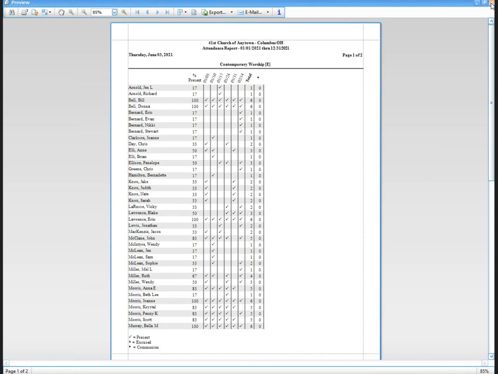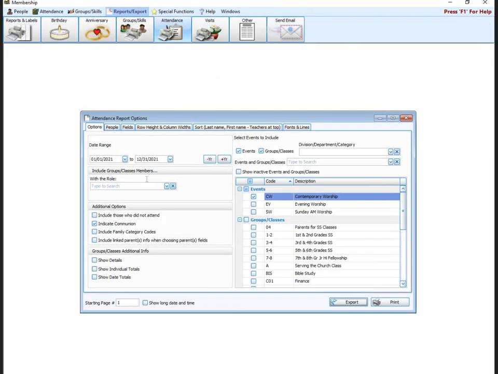Super, super easy report to use. Also down here on the left, a lot of similar options that we've seen before. If you want to include those who did not attend at all, you can check that, but your report, depending on how your database is, could be really massive. If you don't track communion, there we go, you can uncheck that. If you want to include their codes, if you want to see whether they're a member or visitor, you can do that. Here's that option again to include linked parents info.